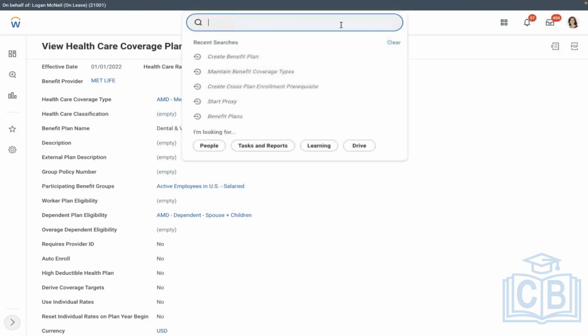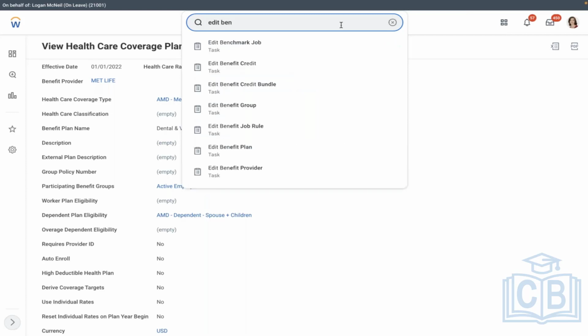Now, as usual, we already have a benefit event. I'm going to edit the benefit event. I'm going to include this plan so that in one go we can test.